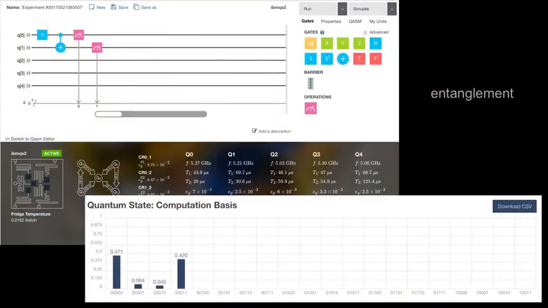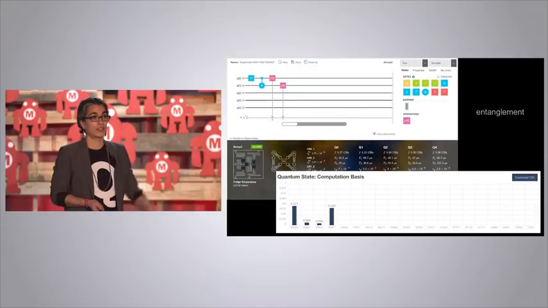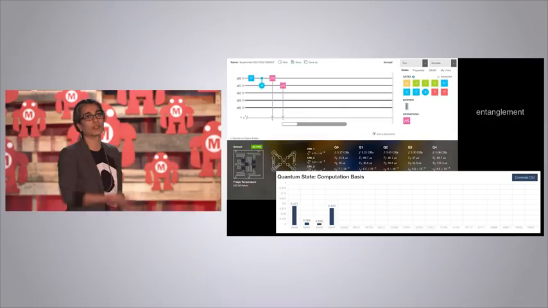And I can create entanglement. This is how you create entanglement. You put your H gate, and then you apply an entanglement gate. This is a CNOT. What it says is, if I measure the qubit to be 0, don't do anything. If I measure the qubit to be 1, flip the second qubit to 1. So this is called a Bell state, and this is an entangled pair of qubits.